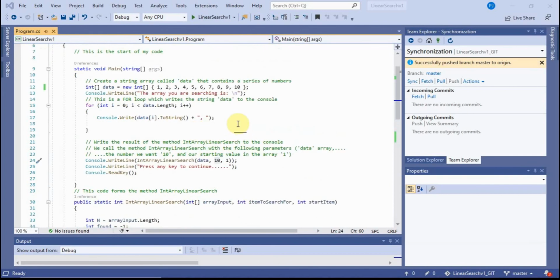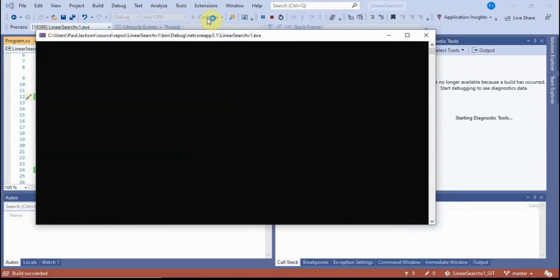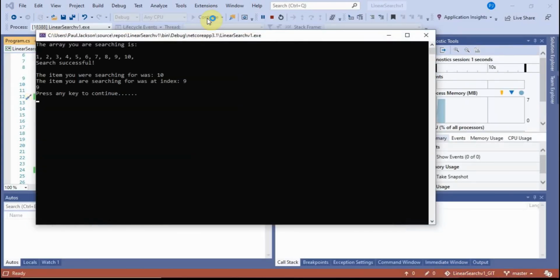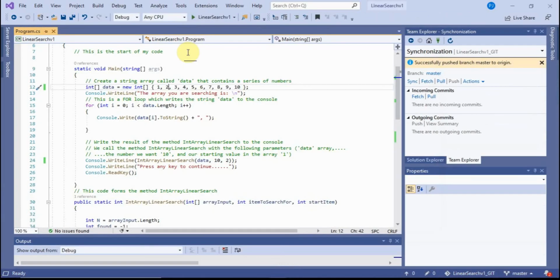If we change it a little bit and we say, well, let's start from a different value. We'll start from 2 in the array there. So will that then report back a different index position? It doesn't, and I know why.